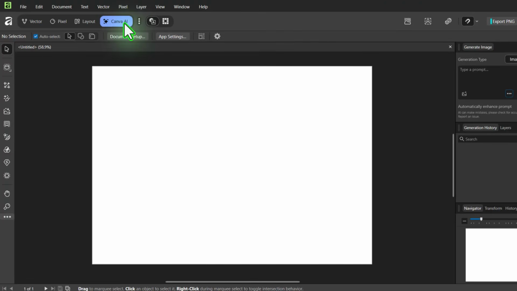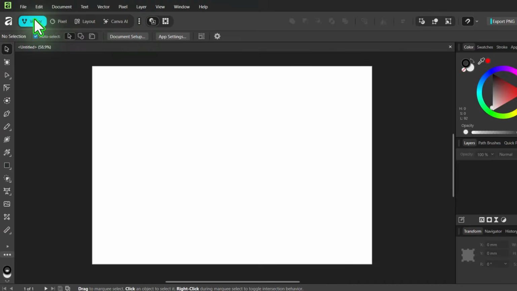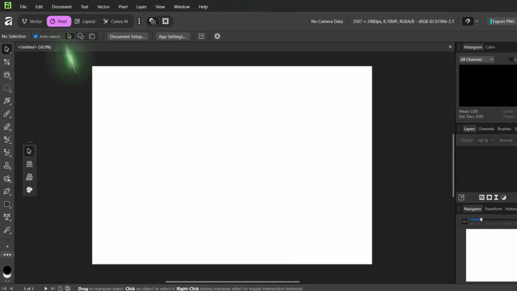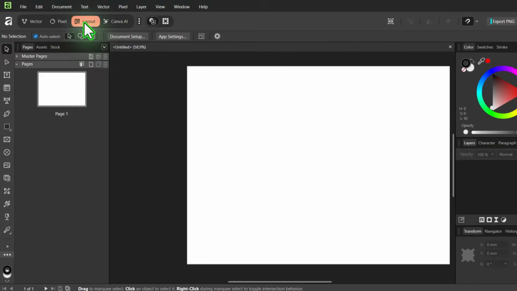Now heads up, you might see a few tiny bugs or some lag at the start. Don't freak out. It's normal. The team's rolling out updates to fix everything over time. Canva is going head-to-head with Adobe now, and honestly, that's a pretty bold move.